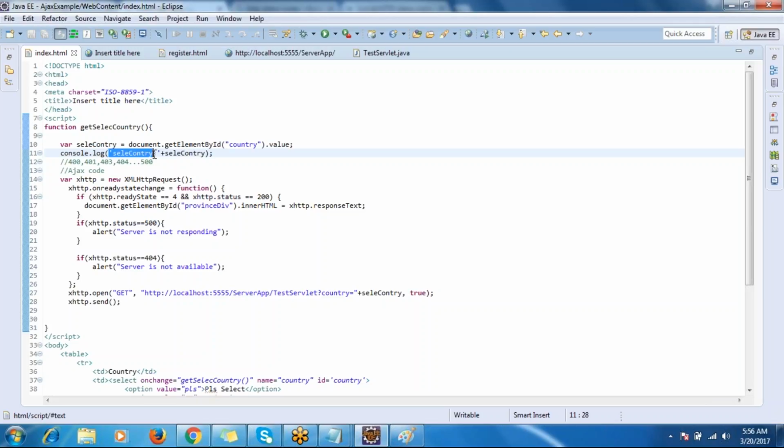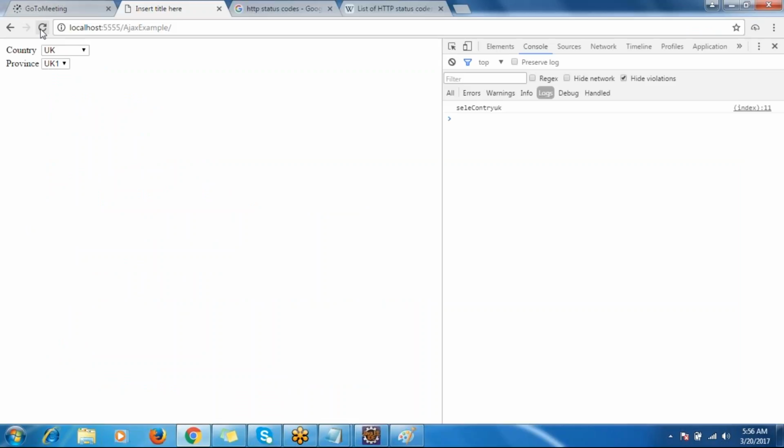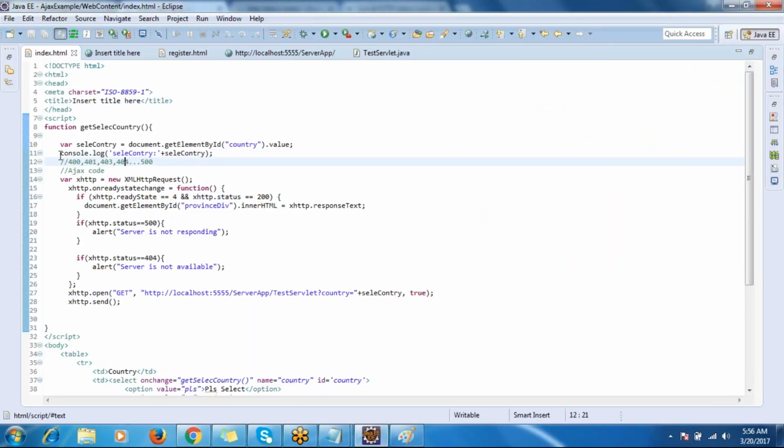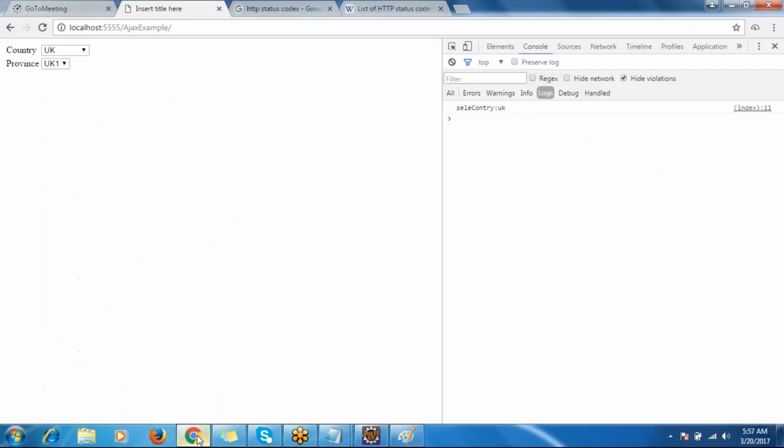Then you can write whatever content you want, and that will be displayed here. For instance, now I want to see the selected country, so I add a debug statement or logger information: selected country UK. Did you see this? I am adding it here, right? So this is another way to see the log information from the JavaScript side, console.log. You can add whatever you want, and it will be displayed in your console debug log. So this is what I am adding: country colon, country name.